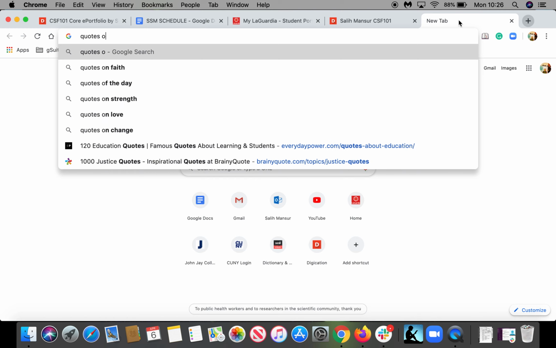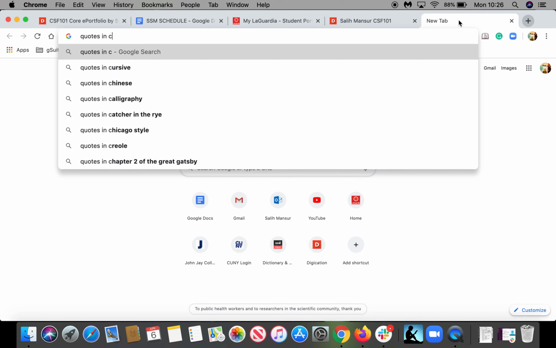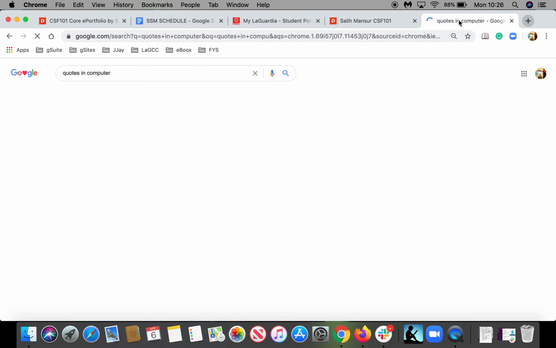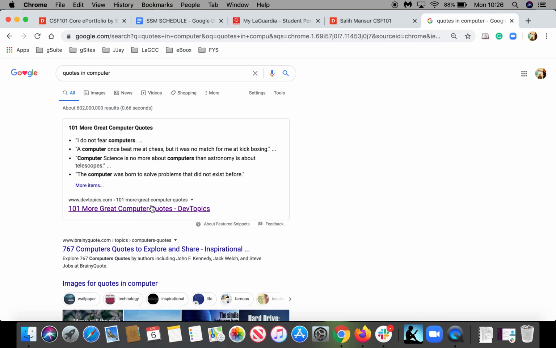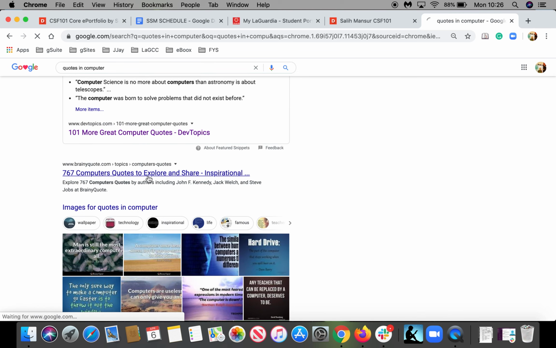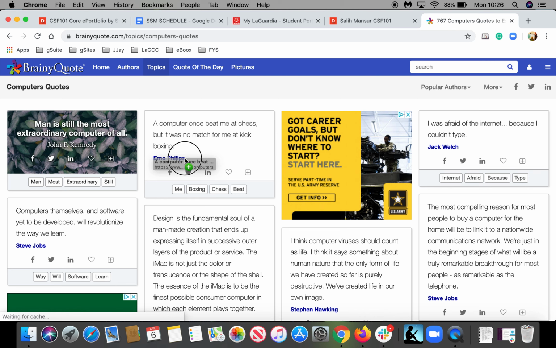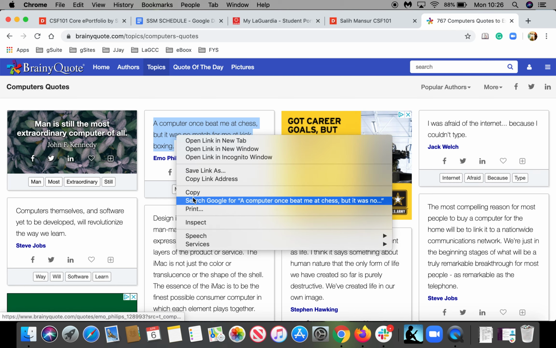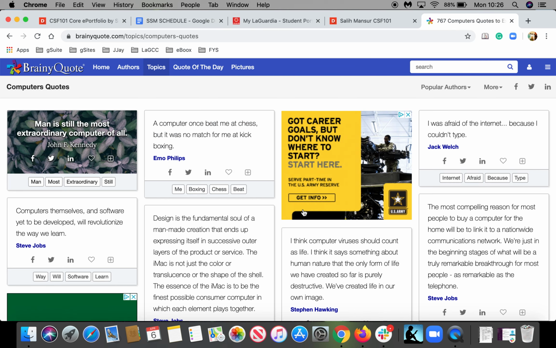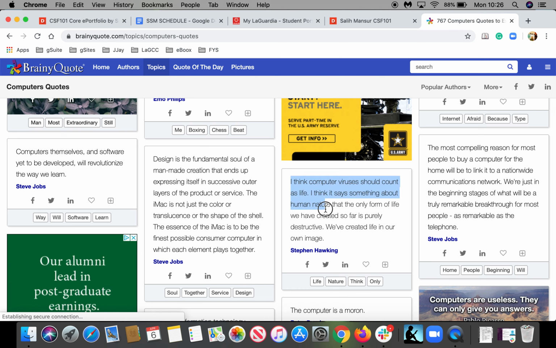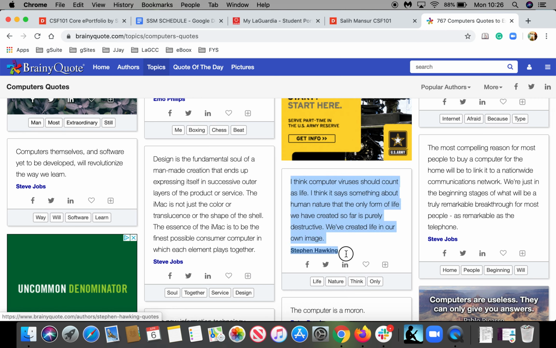Quotes in computer science. I'm just gonna say computer, right? We have plenty, okay? Don't worry, don't get stuck. So maybe this one, I just come here. Maybe I just copy it. I don't think it's gonna work, but however, okay, here, right? Something relevant.